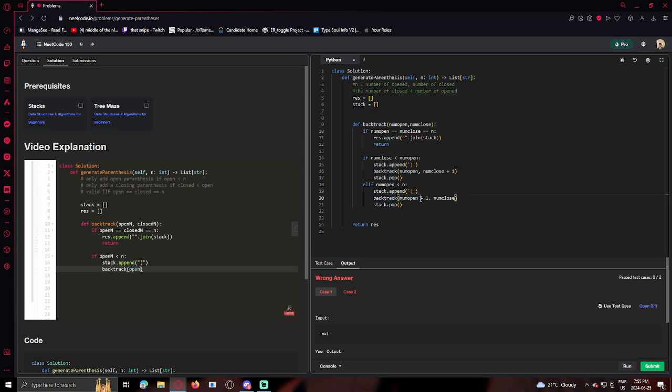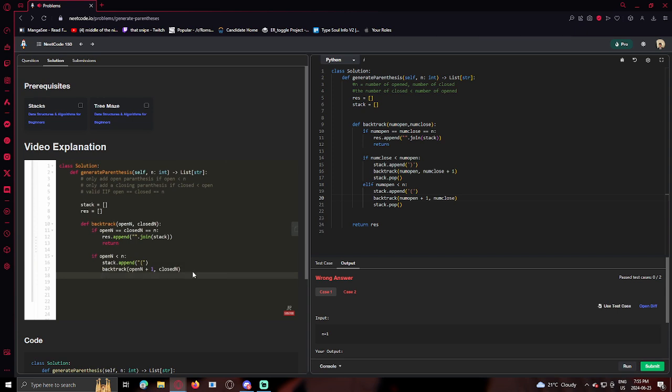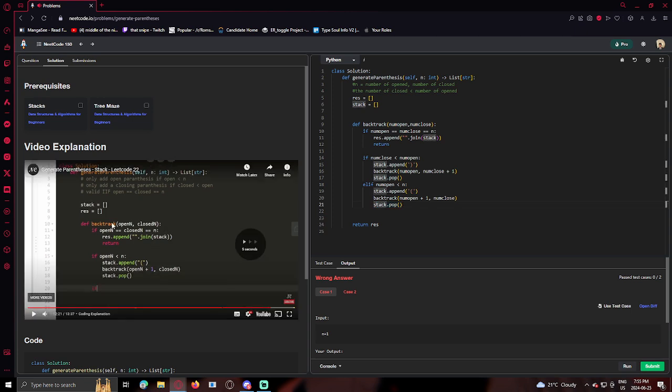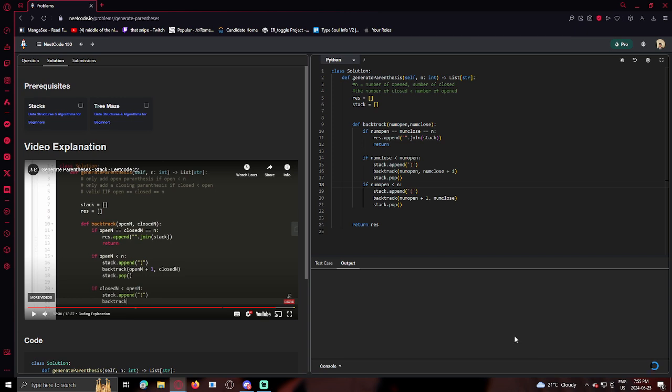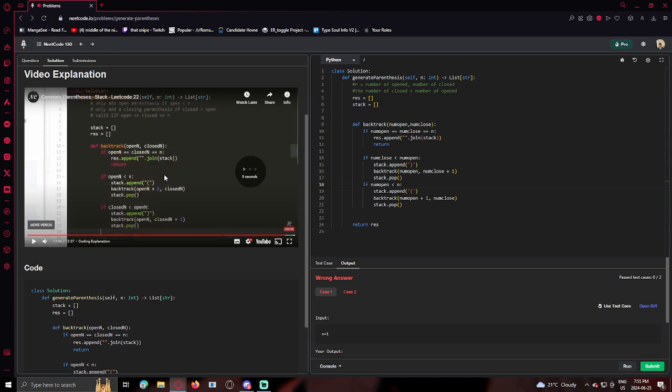But if we do that, we have to increment our open count by 1, and the closed count remains the same. And after that backtracking returns, we do have to update our stack, because we only have a single stack variable. Remember, we're not passing the stack into every single call of our recursive backtrack function, and they do the same thing. Oh, I never called the function.